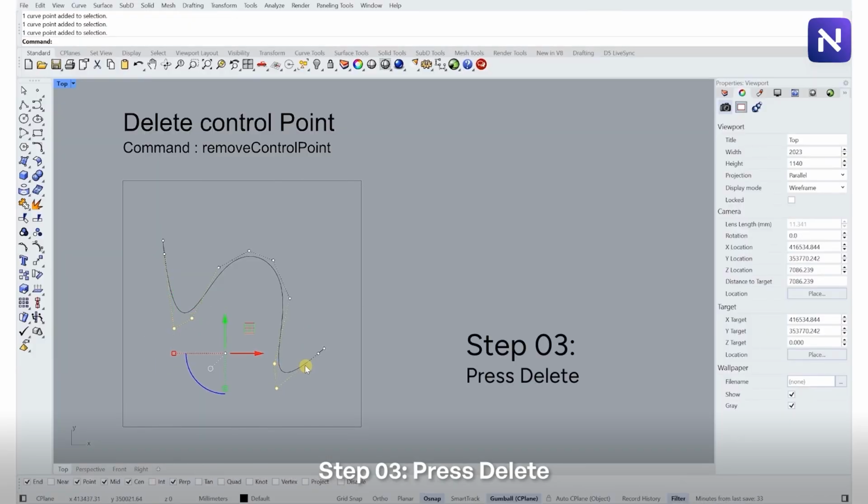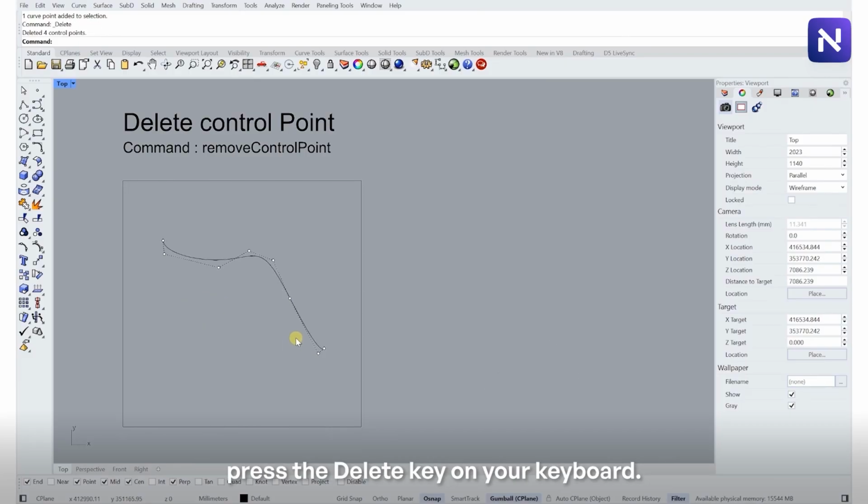Step 3. Press delete. Once the desired control points are selected, press the delete key on your keyboard. The points will be removed and the curve will update immediately.